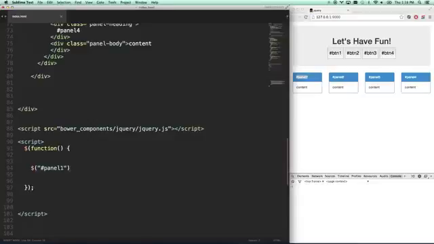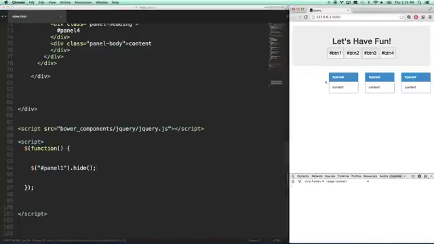You can use double quotes. Either one works. And then you give it dot and give it your method. So in this case, I'm going to go hide. And I'm going to hit save. It's going to reload for me. So there you go. It loads up the page and then it hides panel 1. I can tell it to hide 300, which will hide over the course of 300 milliseconds.